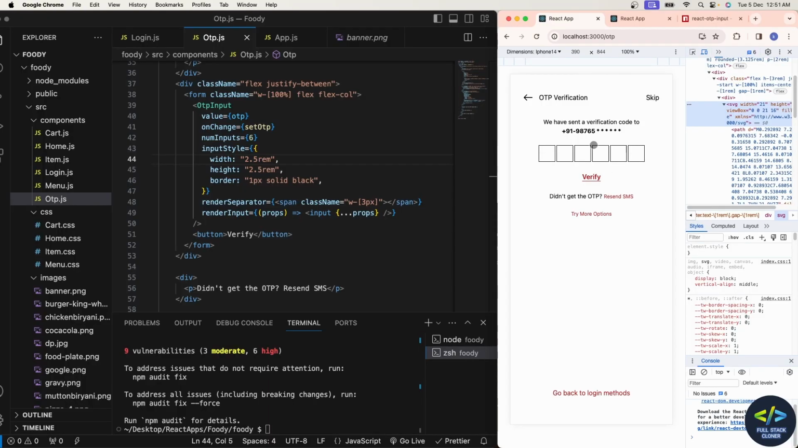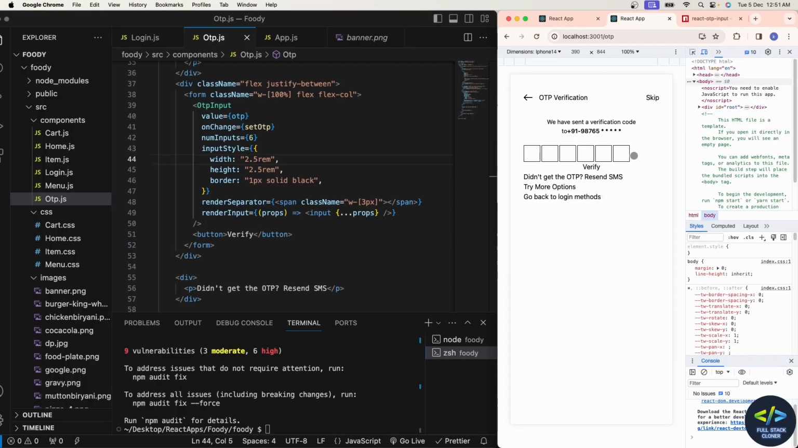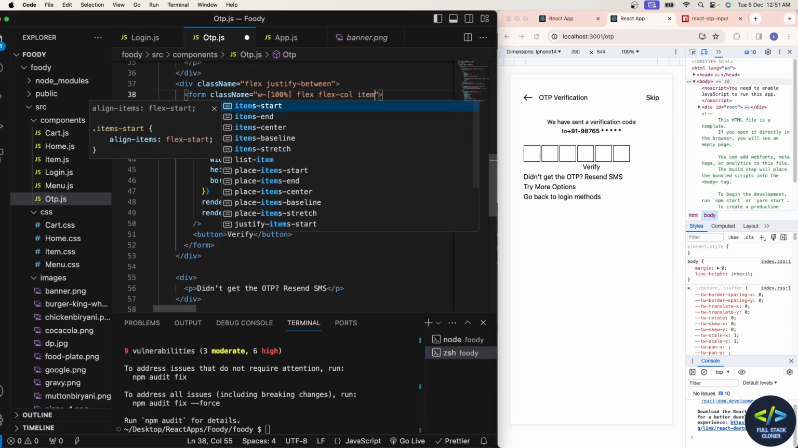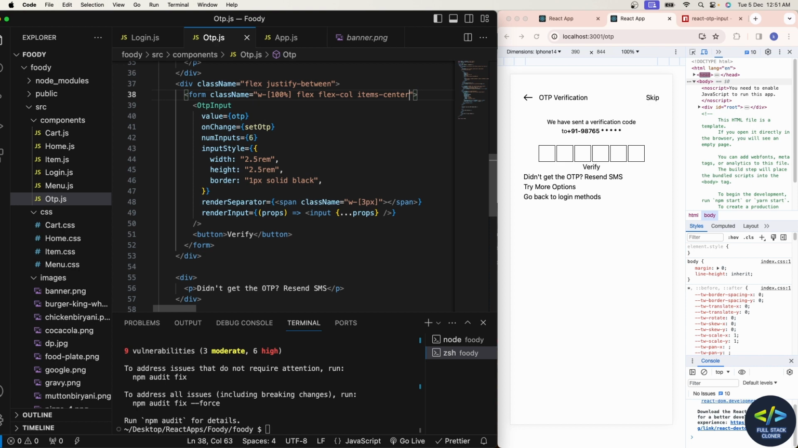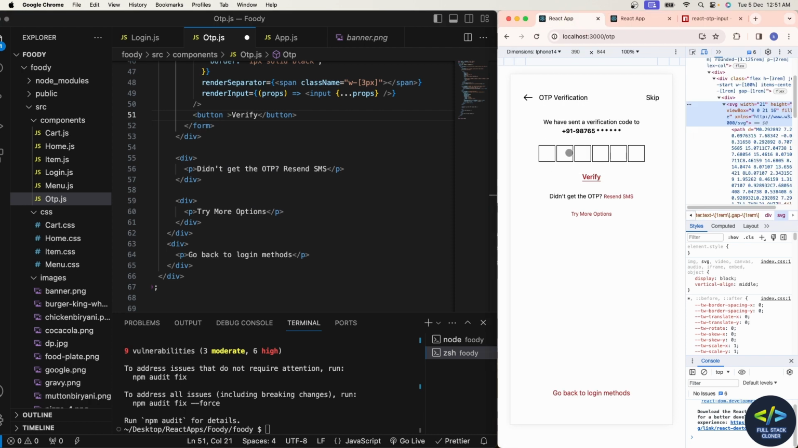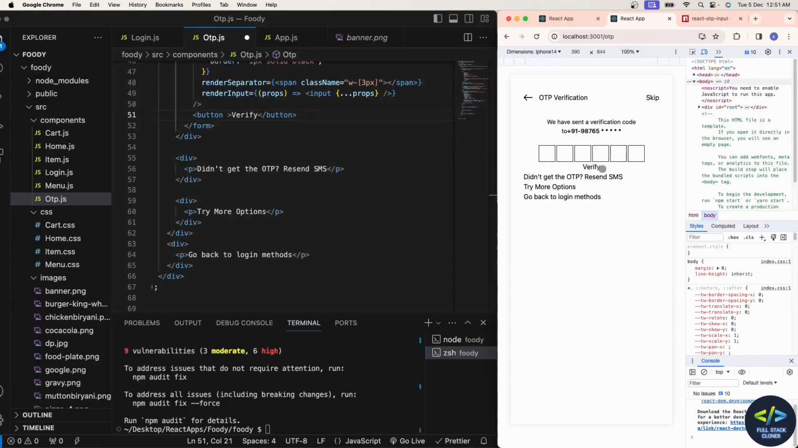To get my OTP input in the middle of my div, here I have declared flex col. So I'll declare it to be items center. So it has come in the middle of the page. So this is done. Let me go ahead and modify my verify, since my OTP input looks almost similar to that of the original screen.